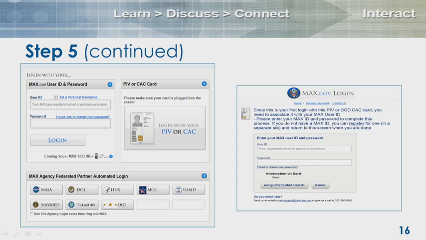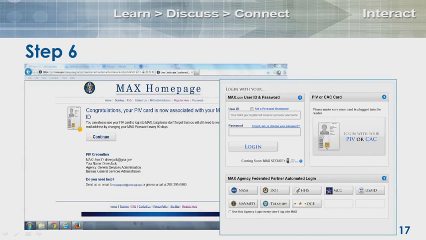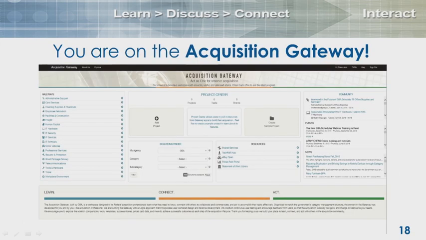But instead of just putting in your name and password, what you want to do is link your PIV or your CAC card to your account. That is a critical step because you need to have the second factor authentication. So once you do that and you link it to the account, you put in your username, you link the account, and you're on the Gateway.